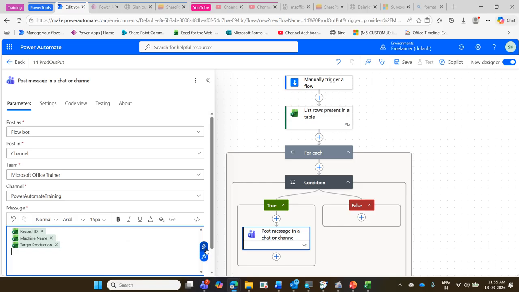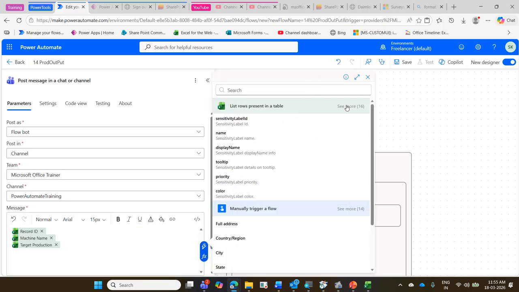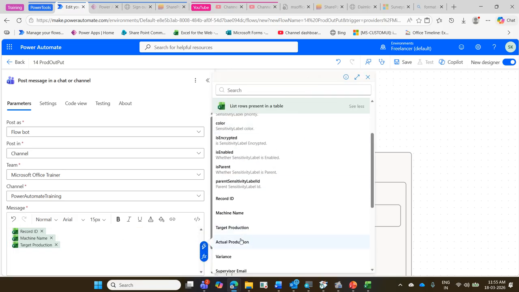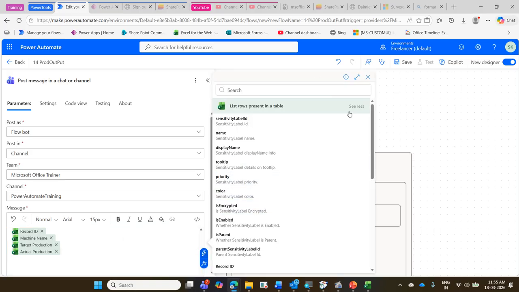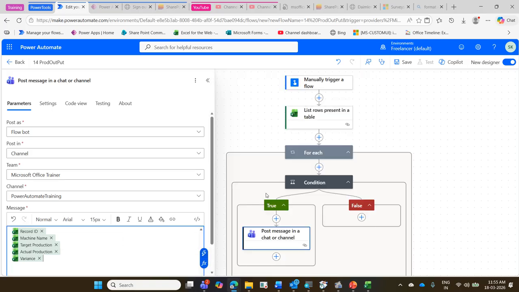What is the record ID? What is the machine name? What is the target? What is the actual? That's all. I'm just displaying to check whether it's working. Save it. Wherever my variance is negative, it has to send a mail, so we didn't achieve the target. You put the content and other things you decide.